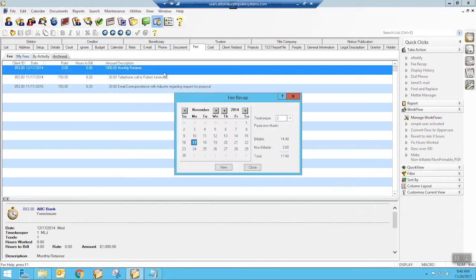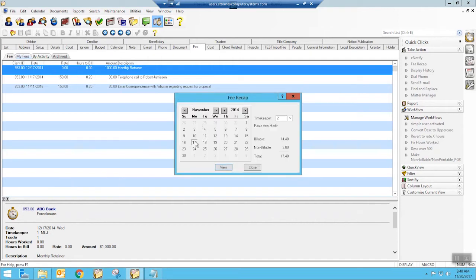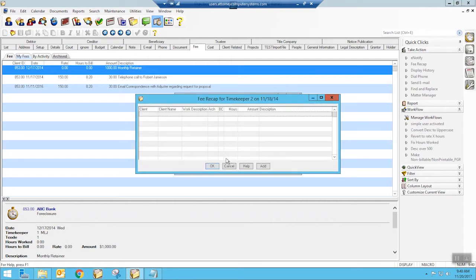If they want to quickly see a fee recap for a certain day, this is just like the one in Tabs, where they can choose a timekeeper, pick a day, and see all of the hours that make up billable or non-billable time that they've entered for that day. If they want to drill down and see what that time consists of, they hit the view button and have the list of clients, what they've worked, and their descriptions, so they can quickly make sure they've entered everything for that day. This one they can only do one day at a time, and this list is not printable, it's just viewable.